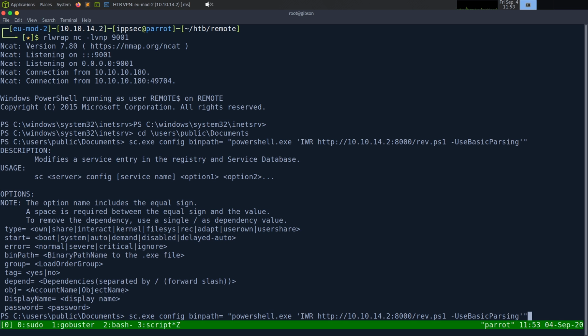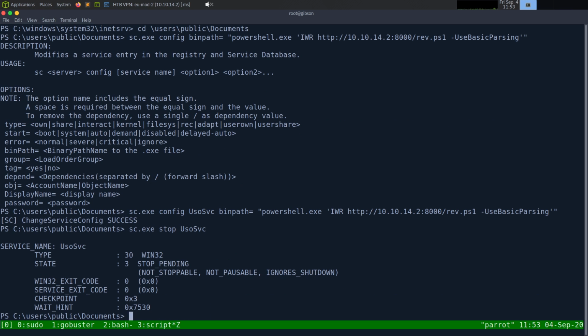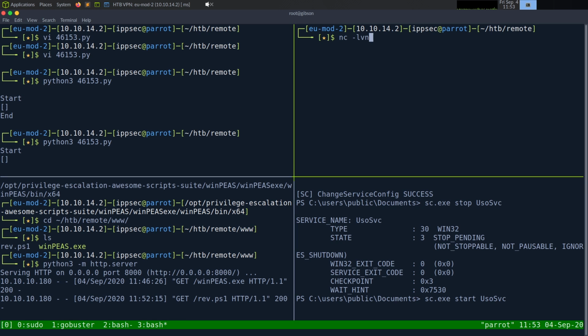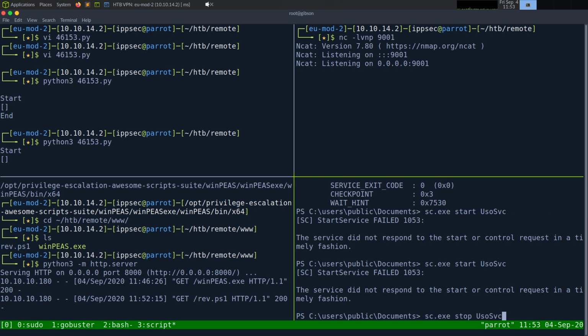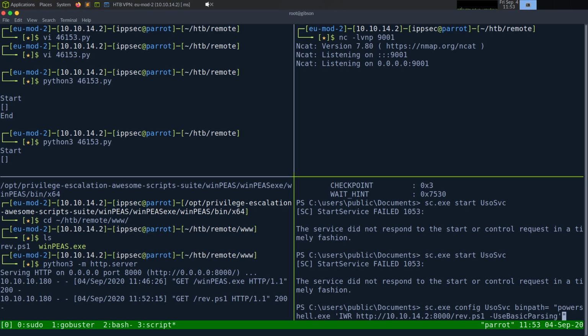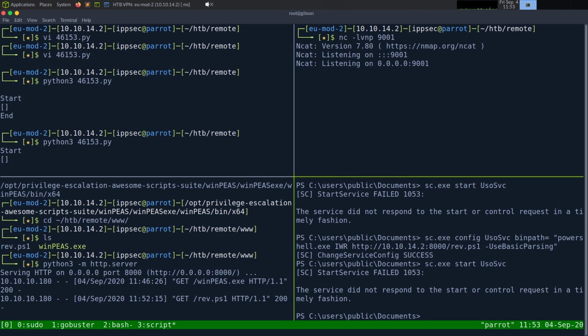sc config. We didn't do UsoSvc. Okay. sc.exe stop UsoSvc. And then we'll start it. But before we do, we'll listen on 9001. And it doesn't look like that worked. So I'm going to get rid of the single quotes. We'll try it. Doesn't look like that worked either.